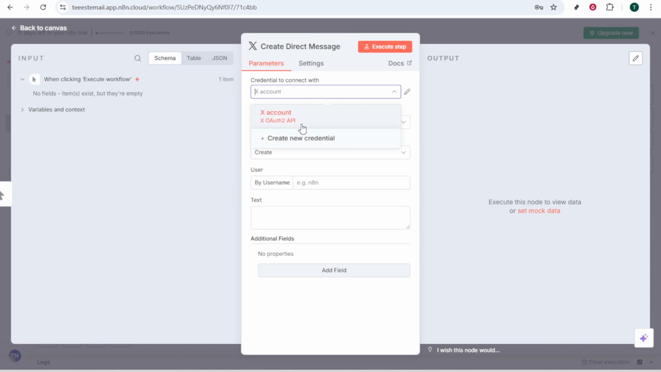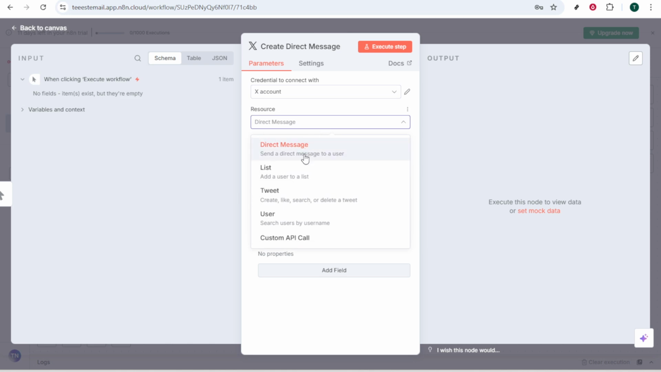Once you've chosen OAuth2, you'll need to enter your client ID and client secret. These are crucial components. They're essentially unique identifiers that you should already have obtained from your X developer account. Paste them carefully into their respective fields in n8n.